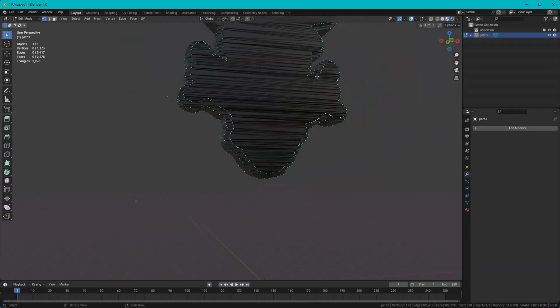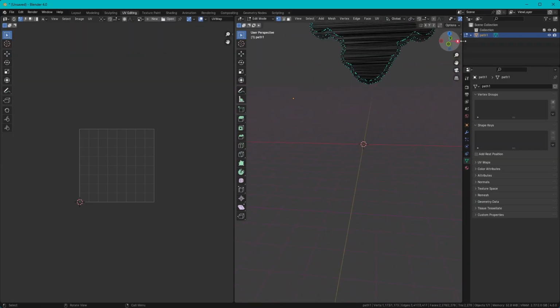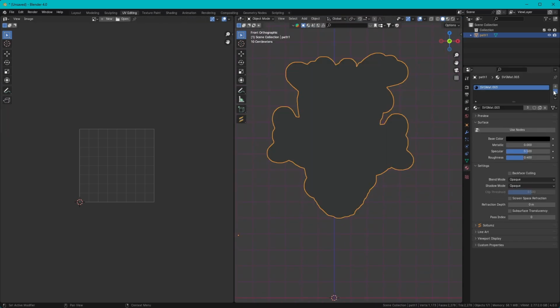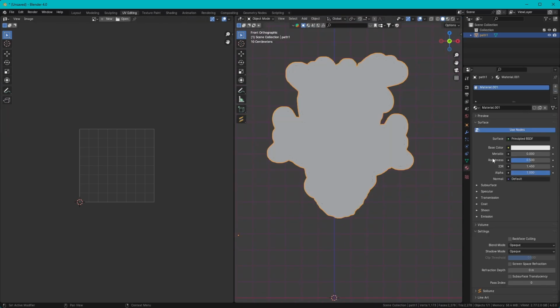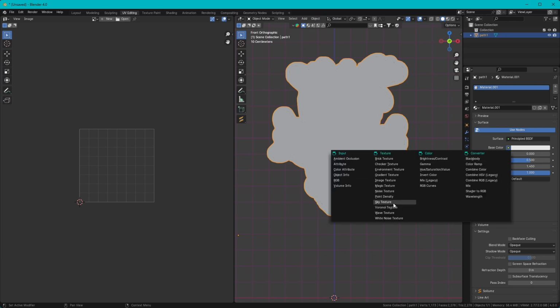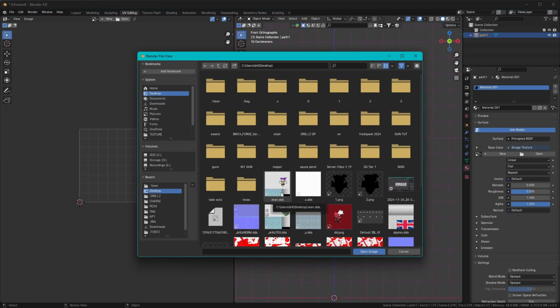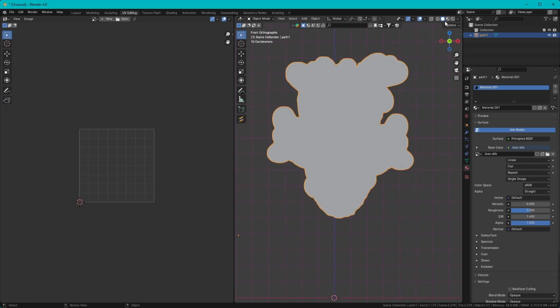So now we're going to go ahead and add our image texture to it. So we're going to select it in UV editing. We're going to take away these old materials. We're going to do a new one. We're going to change the base color to image texture. And then we're going to go and find our image texture, which we created earlier. Make sure to change the viewport so you can see.